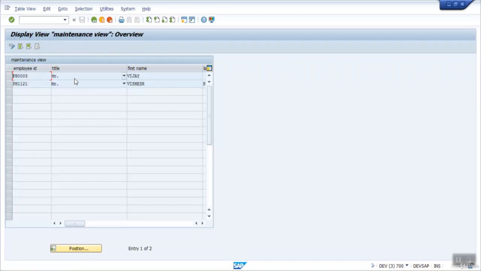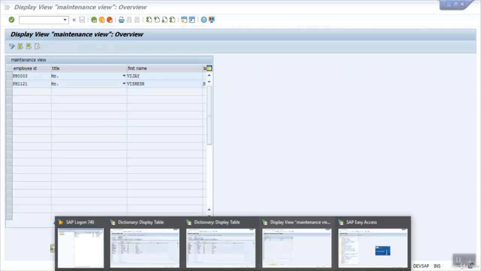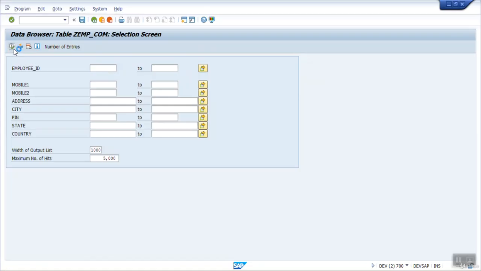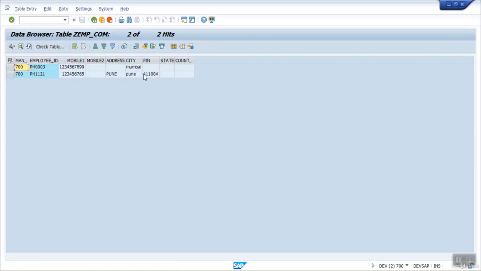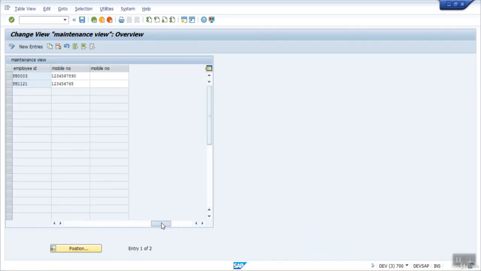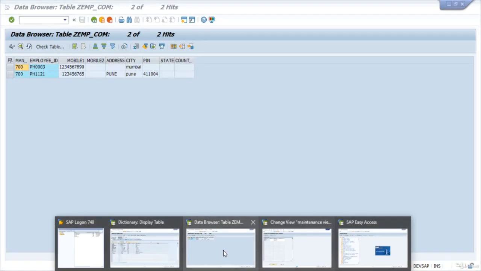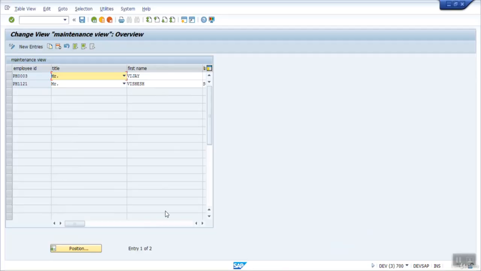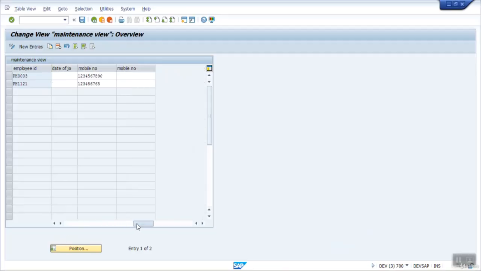So we can see the two records just like the database view, but this time, before editing the content, let me show you the content details. Now in this table I don't have a state and country, so what I will do is click on change mode and enter here. Oh, country not selected. Okay, let me change the mobile number. I will change this mobile number. So the fields which we selected, only those will appear on the screen.